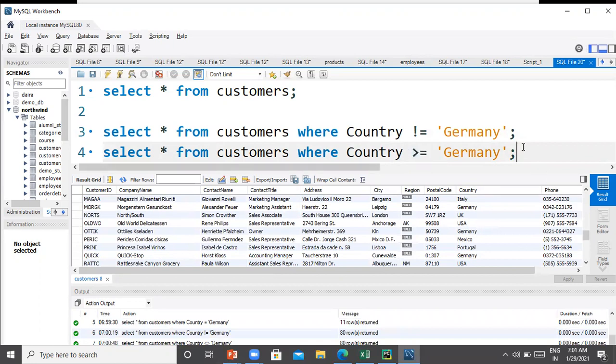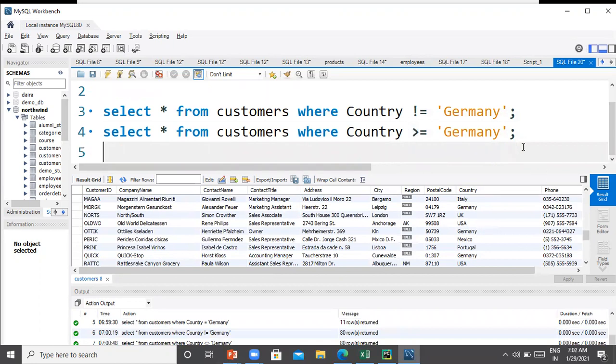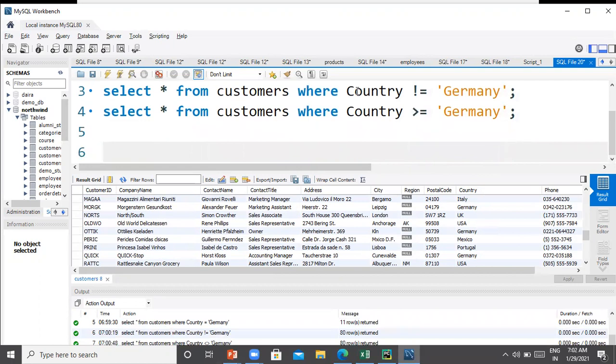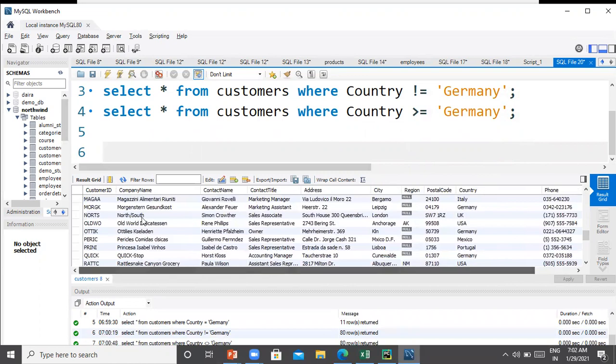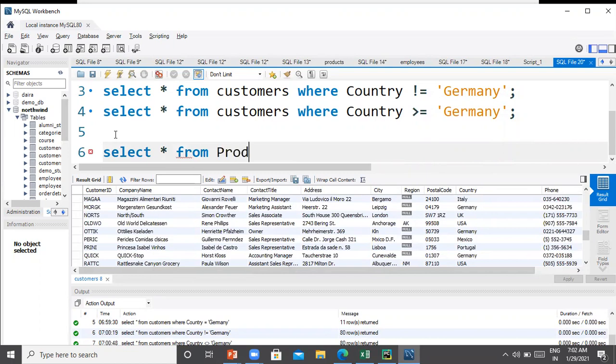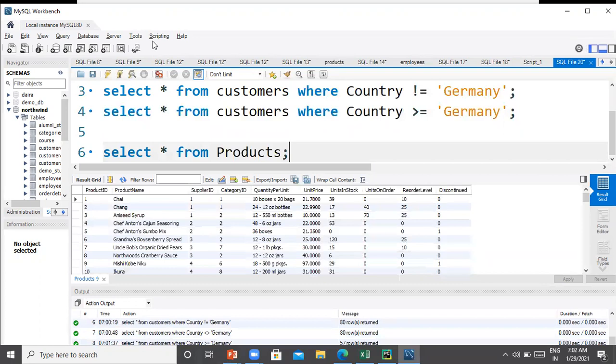So let us go with some kind of numerical data. In this table I don't have a numerical field. So what I will do is select another table here, the products table from this database. I'm using the document schema, select star from products. So this is my products table. I'm just selecting this table because I just wanted some numerical data.